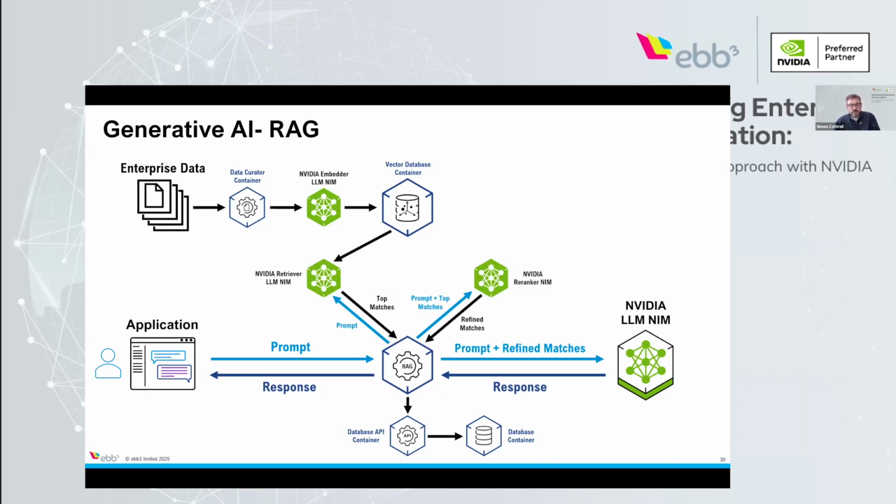To further refine the matches retrieved from the vector database, we can pass these matches through a NIM re-ranker. What this does is it further refines those matches against the original prompt. Much like a retriever, the re-ranker can also benefit from domain fine-tuning for specific areas.